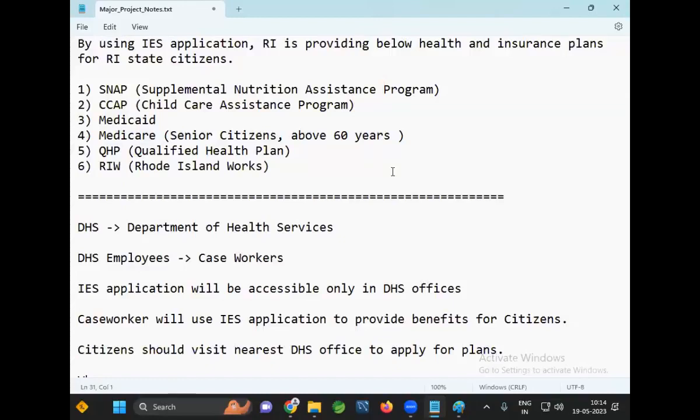Like this, for every plan, some conditions will be available. Citizen data will match with the conditions of the plan. Every plan is having some conditions. If a citizen's data matches those conditions, then only the citizen will be approved for the plan. If the data does not match the conditions, then he will be denied for the plan. Simple. You will go for an interview. They will ask questions. If you answer all the questions correctly, they will select you. If you don't answer all the questions properly, they will reject you.